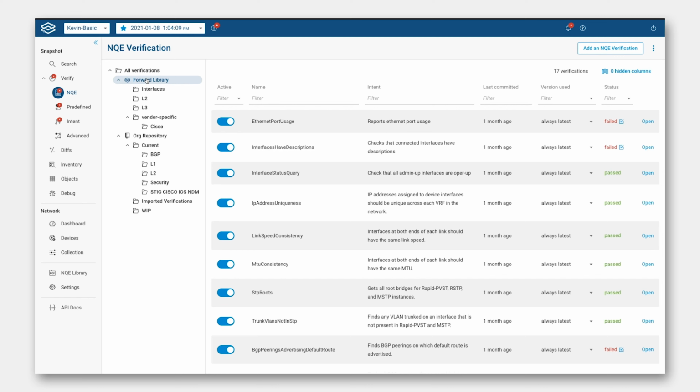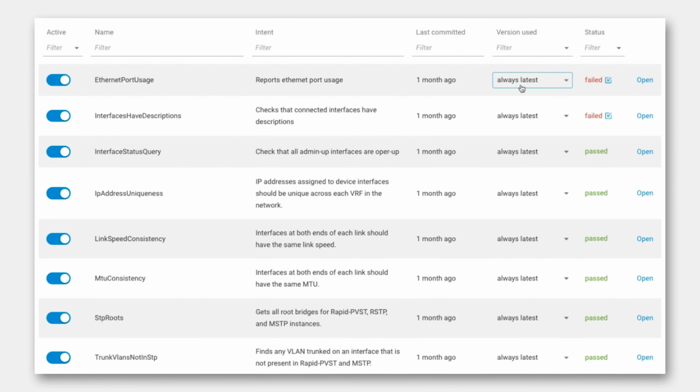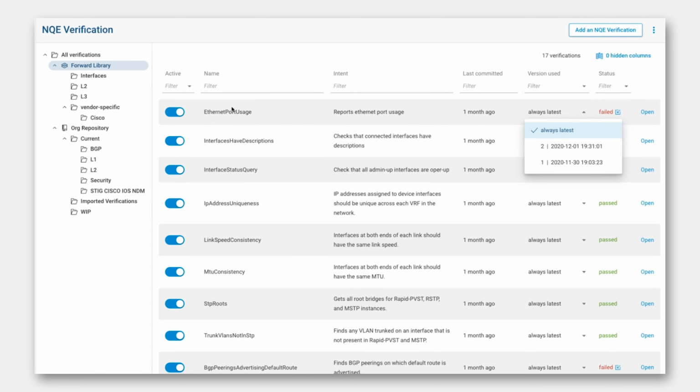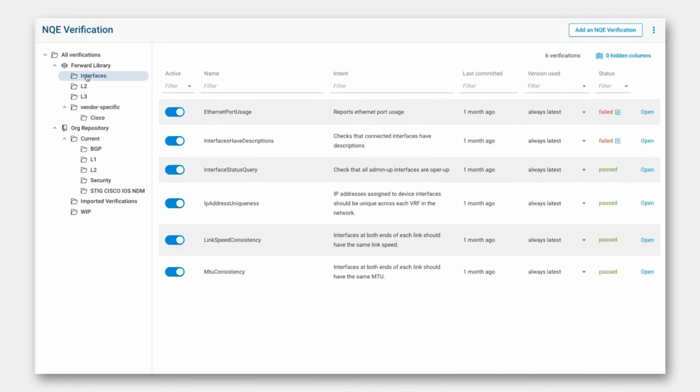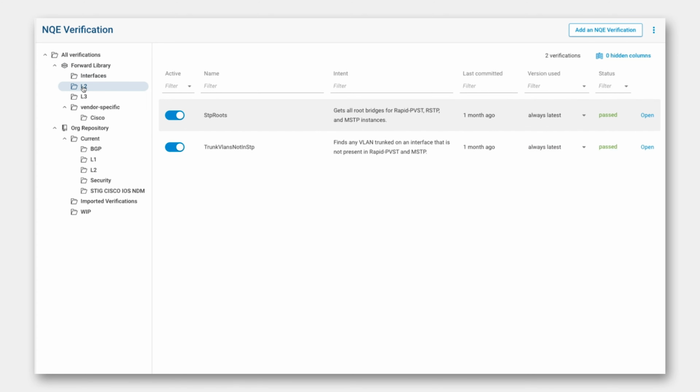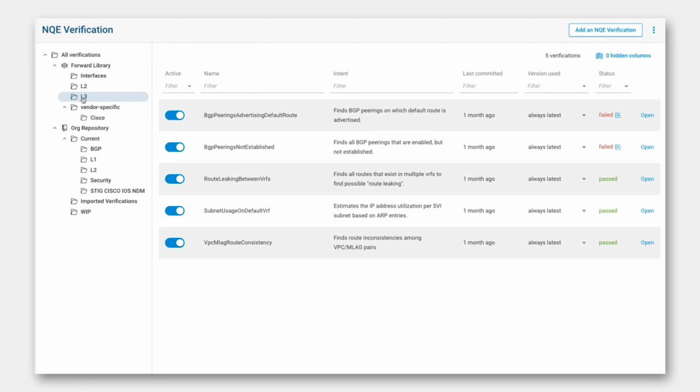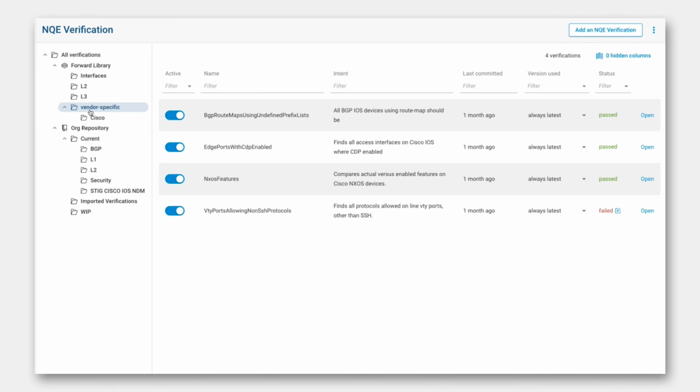Here we see several common use cases that showcase the breadth of NQE and cover some key customer needs. They come packaged in the platform. No need to search or download. And notice, they're all versioned, so you can keep track of changes. They're even organized to make it easier to find just what you need. There's interface data, L2 for spanning tree and switching information, and layer 3 for routing use cases. There's even a folder for vendor-specific implementations.